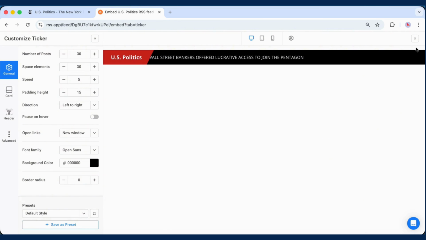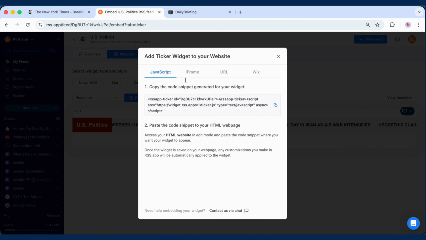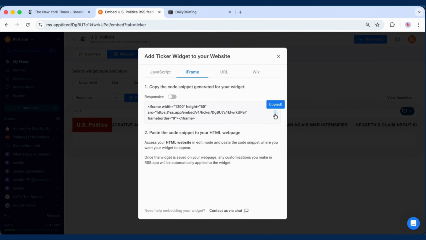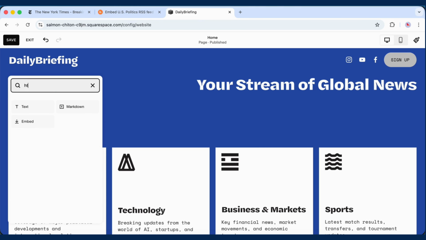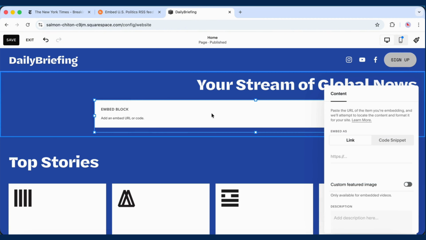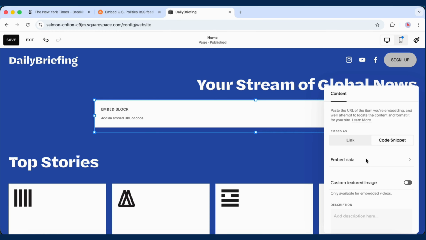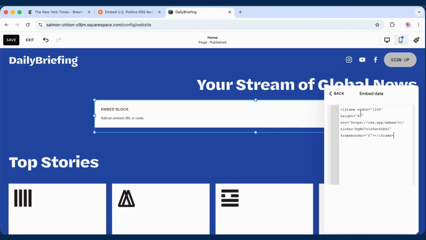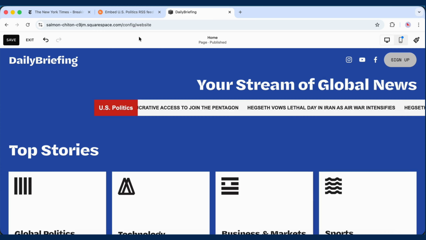When you're ready, click Add to Website. Copy the JavaScript or iframe embed code. Then paste that code into a custom HTML block on your website. As soon as it's added, the ticker will begin displaying headlines from your RSS feed. Whenever new articles appear on the source website, the ticker updates automatically.